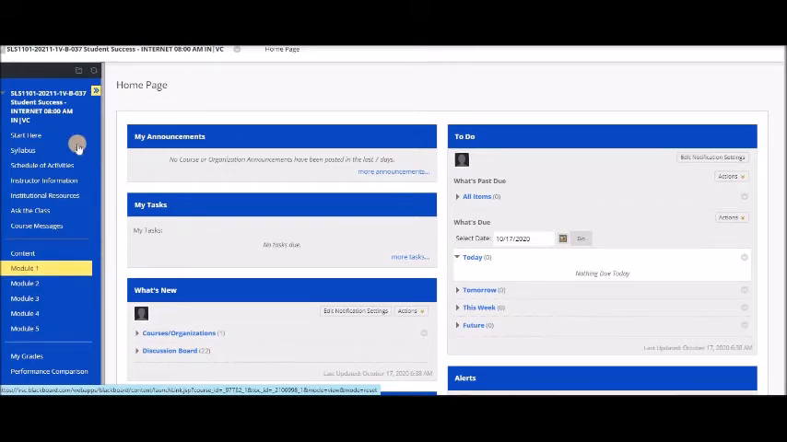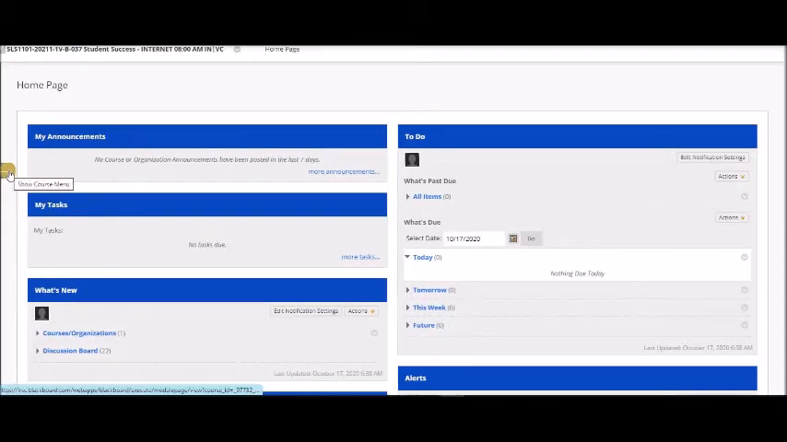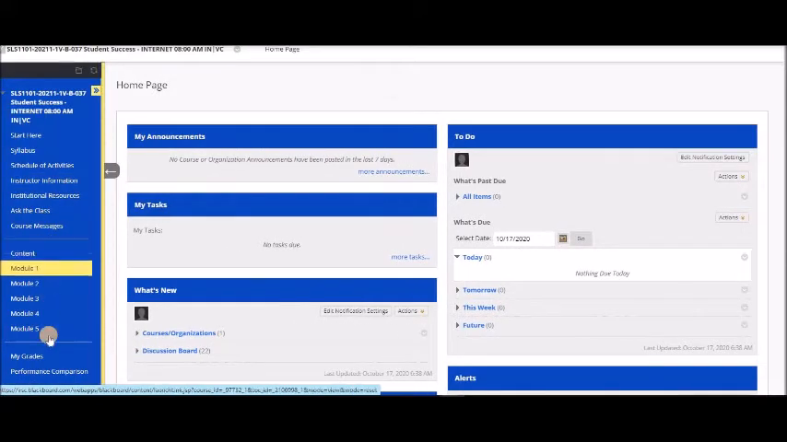As you can see over here on the left hand side, and by the way, if you don't have this, look for this little funny looking arrow on the side of your page, and click it open. You'll notice there are 5 modules. This is primarily where you will be working, right here in these 5 modules.